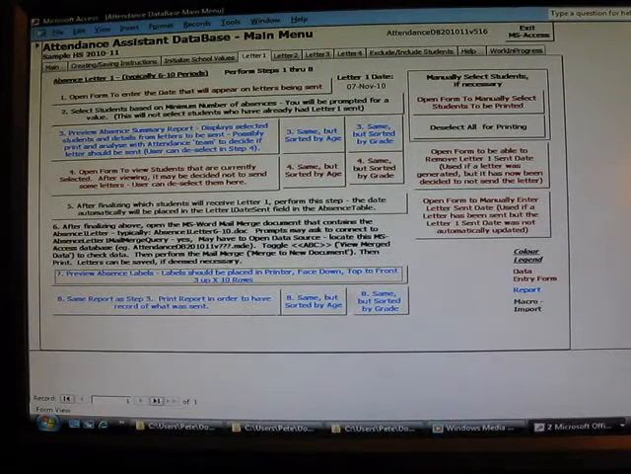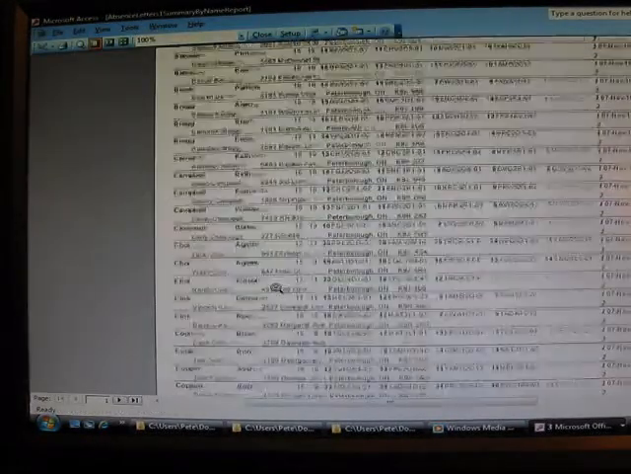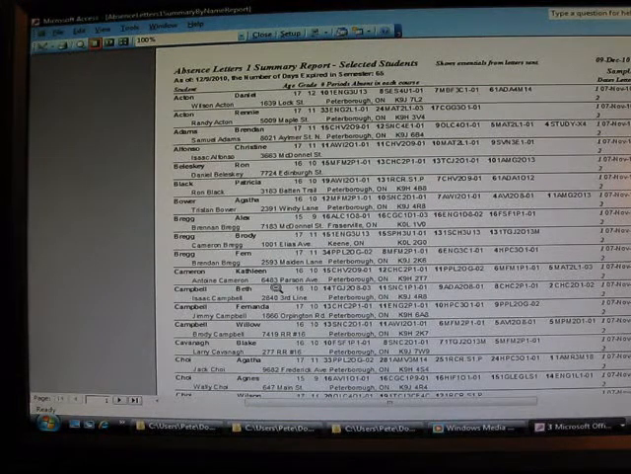Now the last thing the vice principal might do is print out a final copy of what has been sent out. This report shows all of the students, the mailing address, and the parent or guardian name. This might be used just as a record of what was sent. As well, it might be used for feedback if any is received from parents.